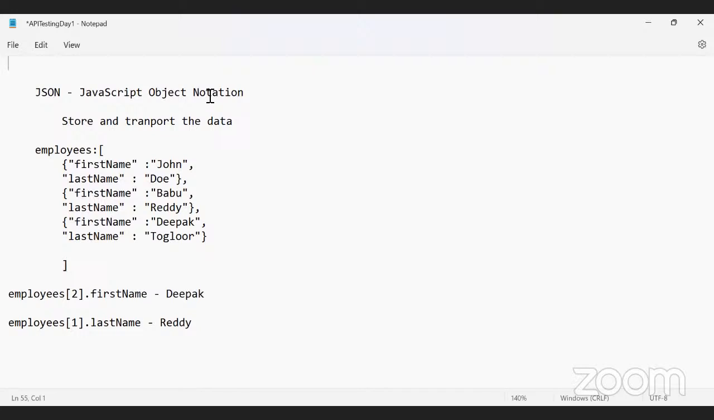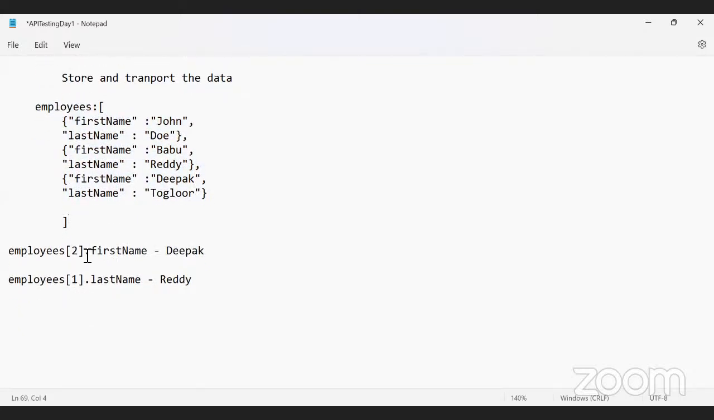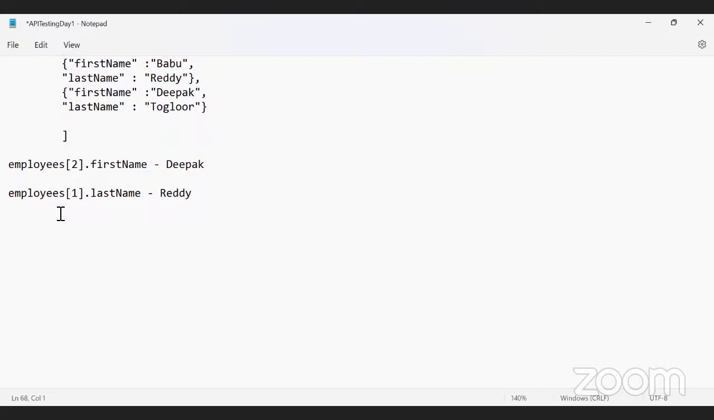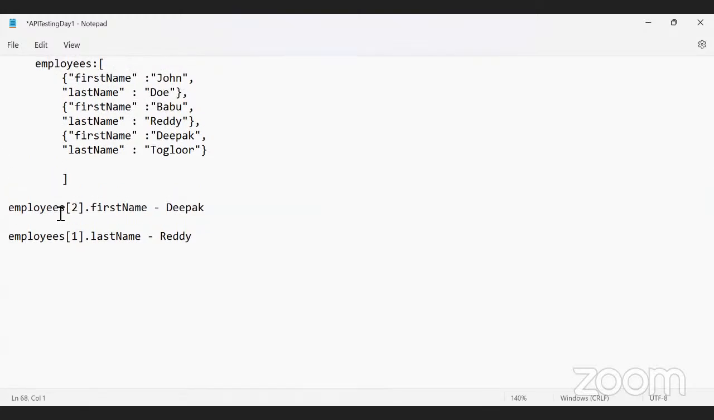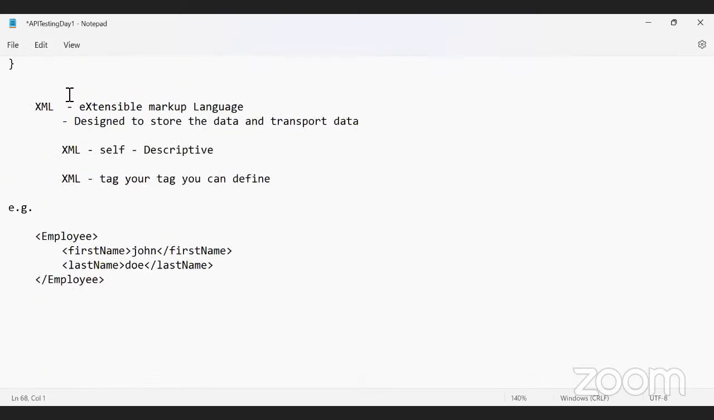In the REST APIs, we get a JSON response. What is JSON? JSON is JavaScript Object Notation, where the object is represented in this format. You have the name of the parameter and the value of the parameter. Names and values, right? Then we also discussed what is XML, extensible markup language. It is designed to store the data and transport the data this way. This is the example of your XML file.